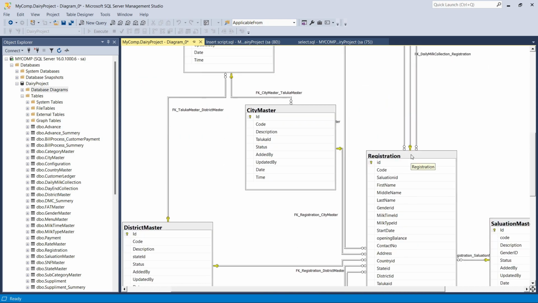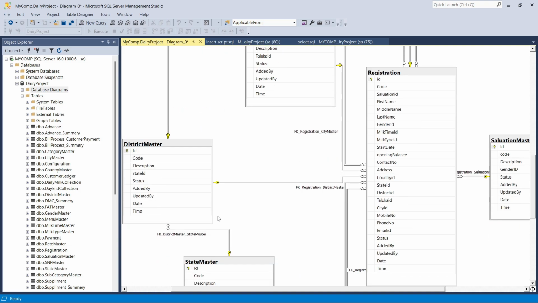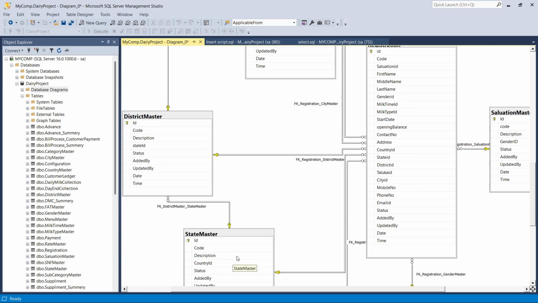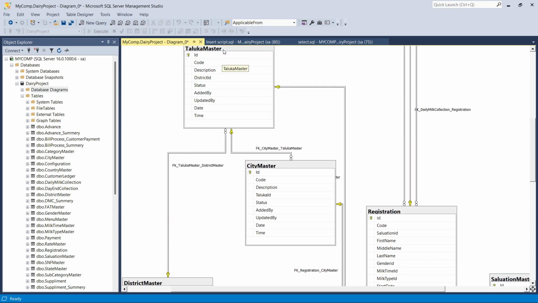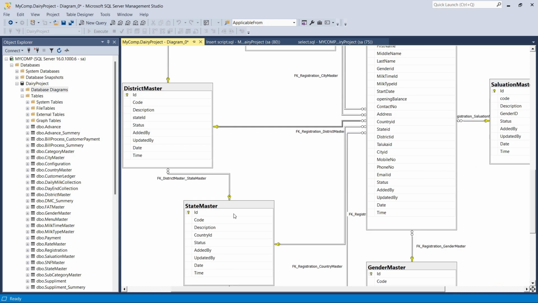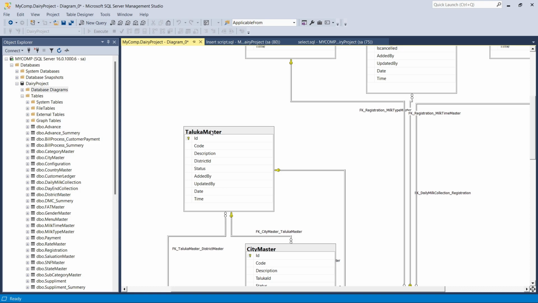There is a registration table, and what are the keys connected to it. Then there is a district master. District ID goes into the registration table, and district ID also goes into the taluka master as well. Here is the district ID and there is one more connection to that district ID from state master, correct? So this is the state ID, which is the foreign key, but this is the primary key available in two tables, registration and taluka master.